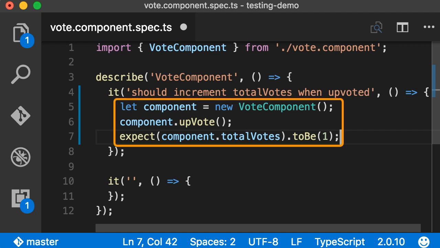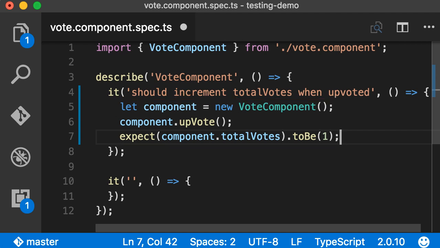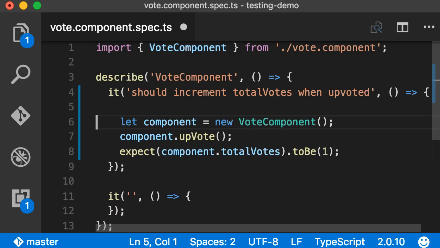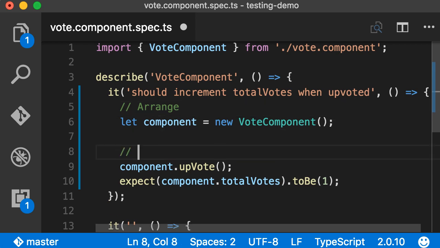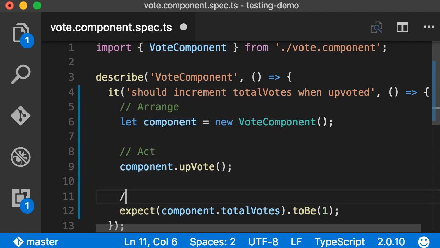Now these 3 lines you see here represent a structure that you see in a lot of unit tests. We call this structure AAA, which stands for arrange, act, and assert. So the first line here is the arrange part, where we initialize the system under test. In this case, we're creating an instance of the vote component. The second part is the act, which often involves calling a method or a function. And the third part is the assertion.